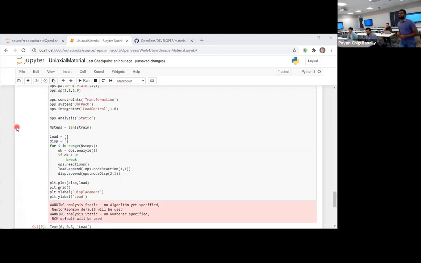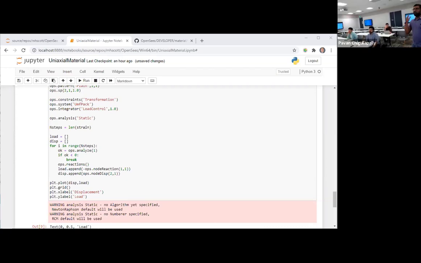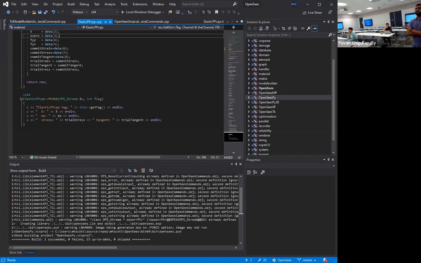If at all we have to do something like Concrete23 or Concrete24 material, like you said, what would be different? You said it's going to be complex, so how complex is it going to be, or what will be the difference?